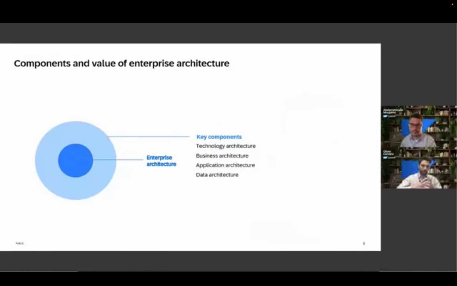So now narrowing the scope to the enterprise architecture, why it's so important, why we need enterprise architecture. There are four key components that you will see also as a topic in LeanIX, which are the technology architecture, which probably most enterprise architects or sysadmins are familiar with. Then we have business architecture, application architecture, and data architecture. This is something that then is able to draw the picture of the full enterprise architecture as a whole.